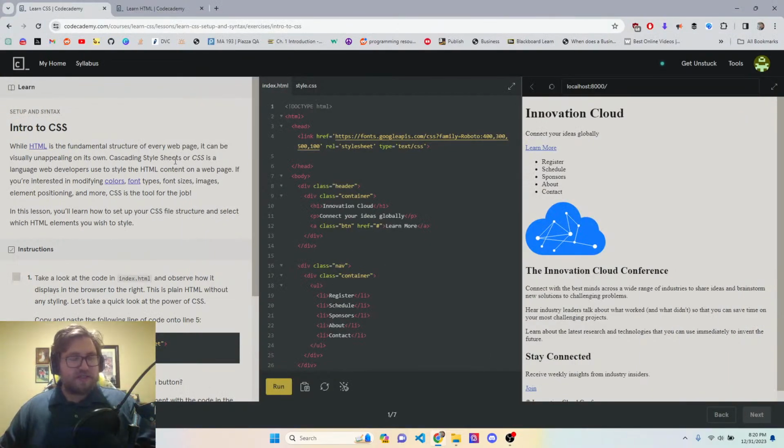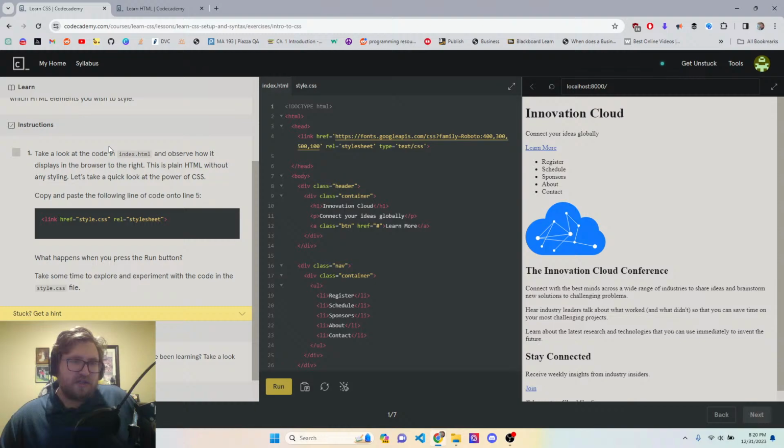Intro to CSS. While HTML is the fundamental structure of every web page, it can be visually unappealing on its own. Cascading style sheets, or CSS, is a language web developers use to style the HTML content on a web page. If you're interested in modifying colors, font types, and font sizes, images, elements, positioning, and more, CSS is the tool for the job. Nice. Take a look at the code in index.html.